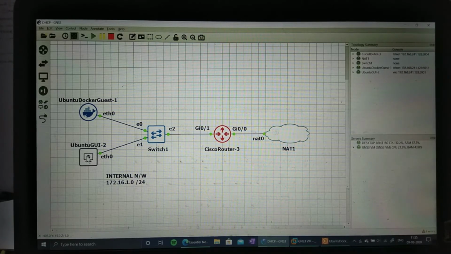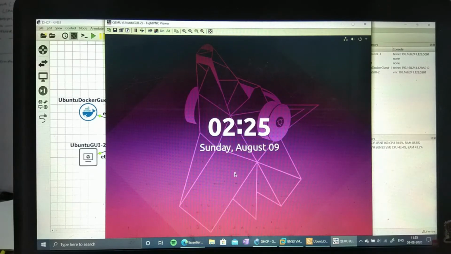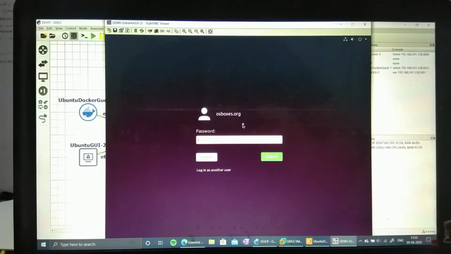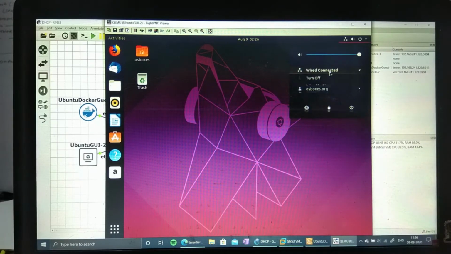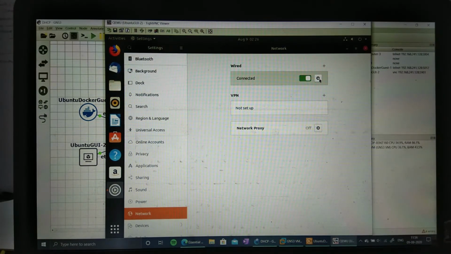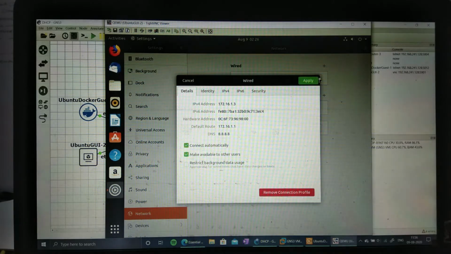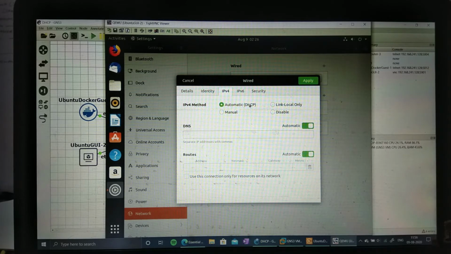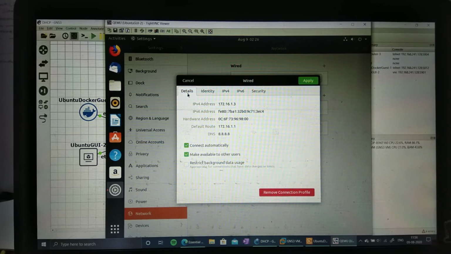If I go to this Ubuntu server, the GUI has opened. Now I will type the password, osboxes.org. Now if I unlock it, I can go to Network using the graphical user interface. I can go to wired settings, and it is open now. I can go to this connected interface, select the little gear, and if I go to IPv4, you can see the automatic DHCP address is assigned. If I go to details, 172.16.1.3 is the address assigned to the Ubuntu graphical user interface, or Ubuntu desktop.